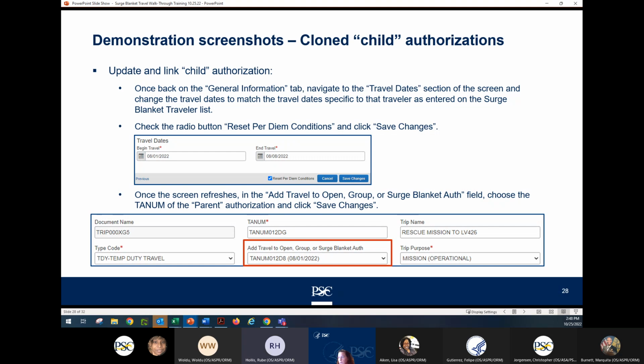So to piggyback on Marquita's question, do you have a recommendation on whether it would make sense to just have a separate surge list, separate parent for each location, as opposed to making a model child for each location? Is there a better way for the system to prevent errors? Not for the system.